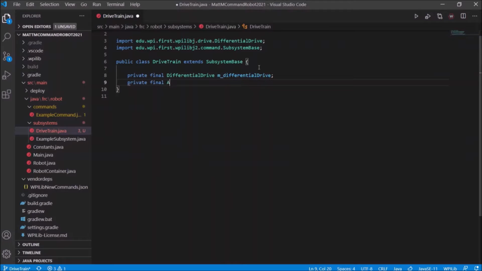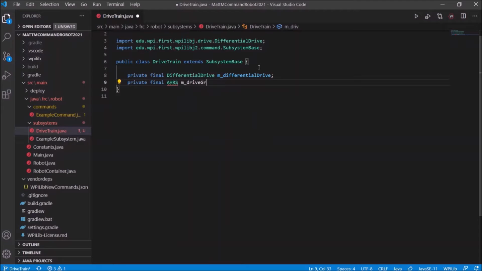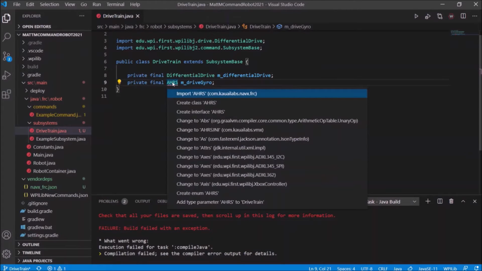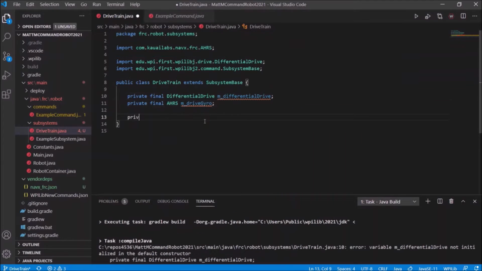I'm going to create another thing. I'm going to create an AHRS. This is going to be the driveGyro. That's what they call it in WPILib. So if I hover over this and I do Ctrl+period, see that? It'll tell me what my options are. And in this case, one of the things I can do to fix it, it thinks, is import com.kauailabs.navx.frc.AHRS. And I'll do that, and you'll see that right up here at the top, it has added that. Now, everything is fine.